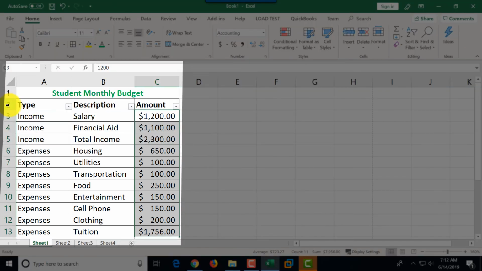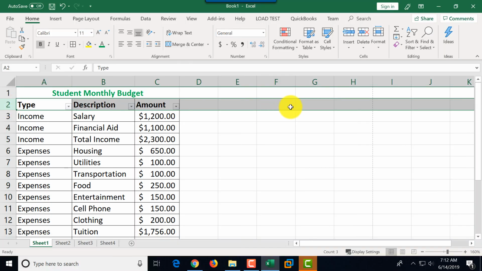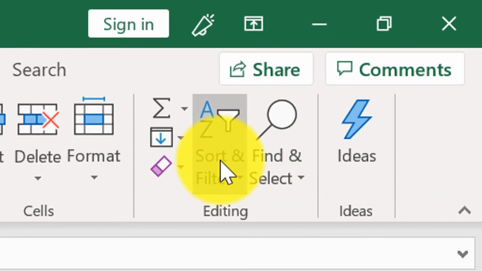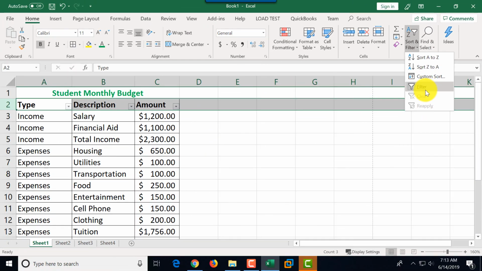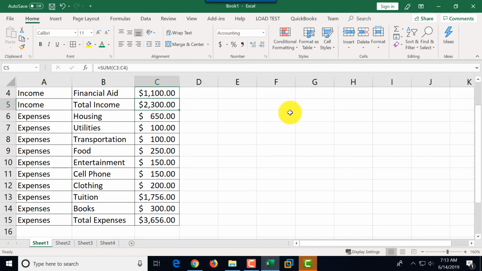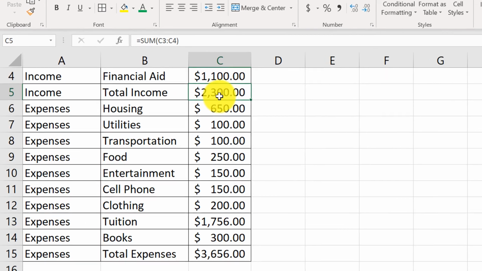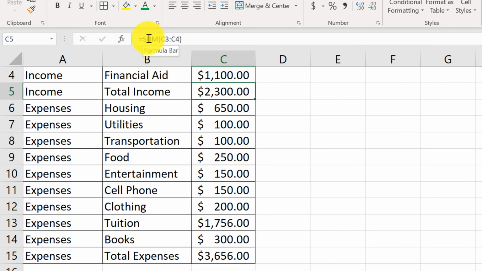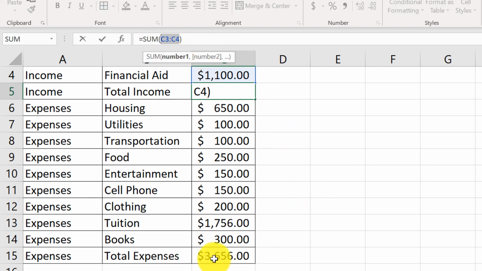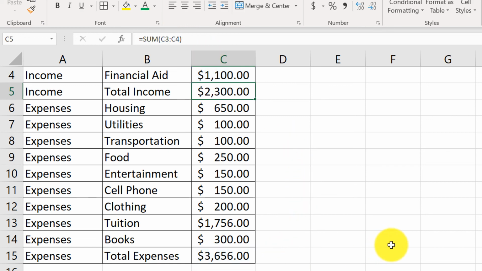We can also use the cool feature of Excel to filter the data. To do that, you need to select the entire row and click Sort and Filter. And we've selected the filtering option. And the cool features, we started with the formula. As you can see, I select the total income, which was $2,300. This was the sum of values, and this is how range is referenced, C3 through C4. The range is different for total expenses. It's sum of C6 through C14.